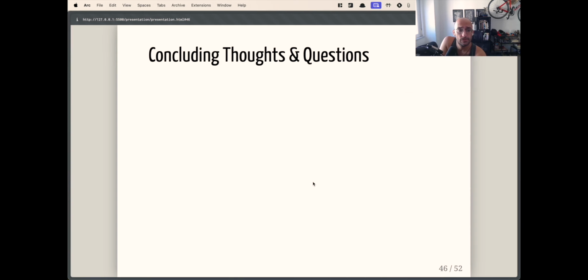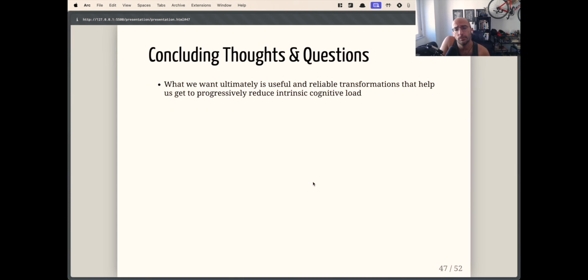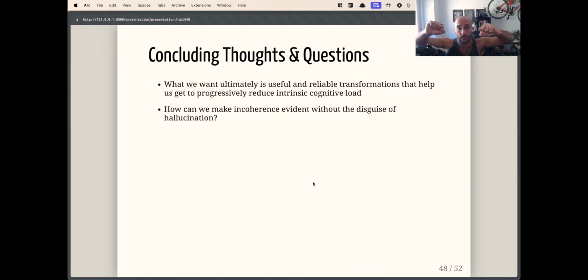So to conclude, folks, what we want ultimately is useful and reliable transformations of data, information, etc., that can progressively help us reduce intrinsic cognitive load, right? Can make us be able to think about more stuff by having models simplify things in a way where we don't actually lose our agency in the process of understanding stuff.